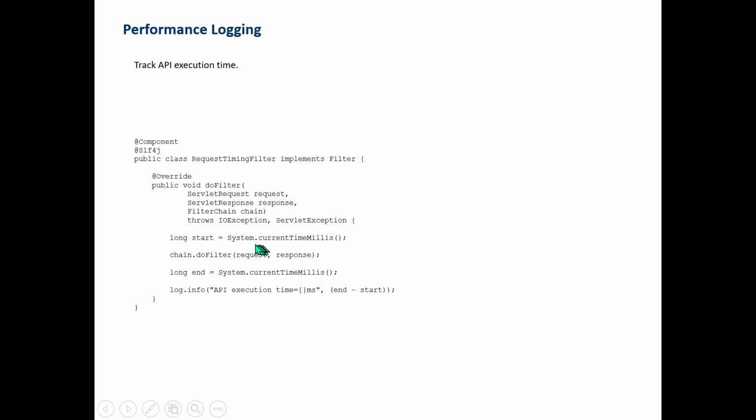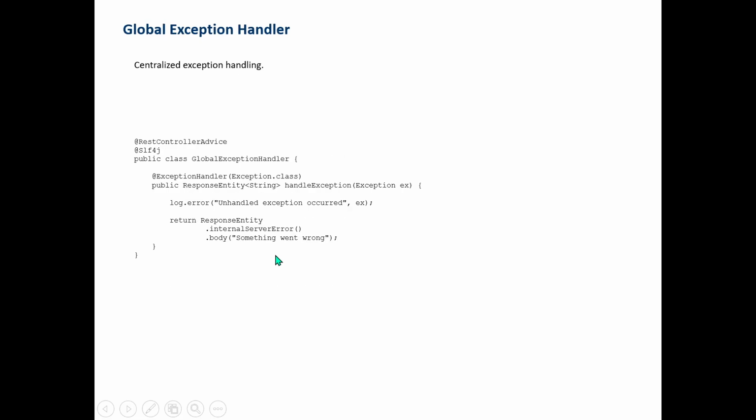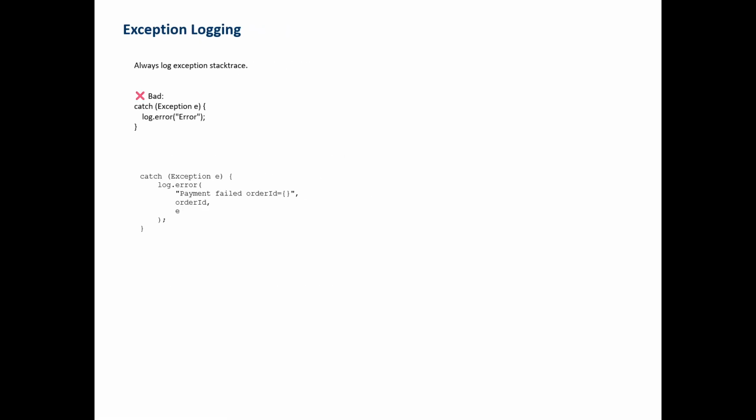To see how much time an API takes, before execution of the API you keep the start time, then after execution you keep the end time, then you log end minus start. So you will be able to know how much time this API is taking. Whenever multiple APIs or services in your application communicate with each other to serve a request, how will you debug which API or service is taking time? This is one way to do it. So performance logging is also possible.